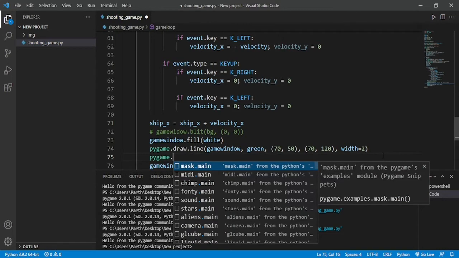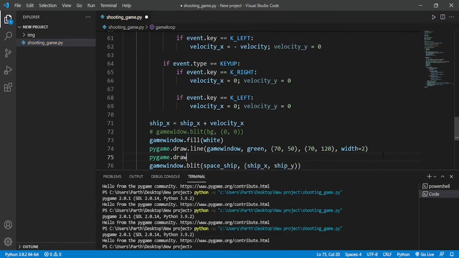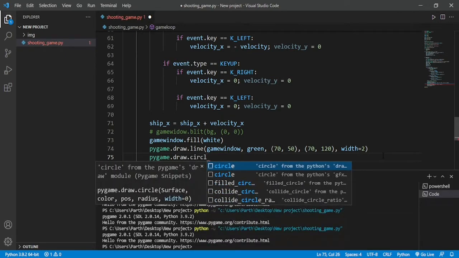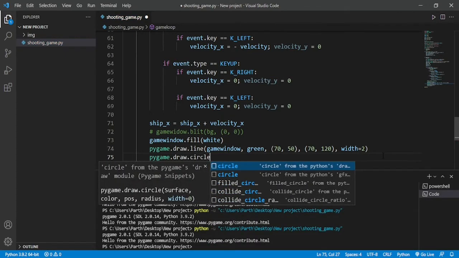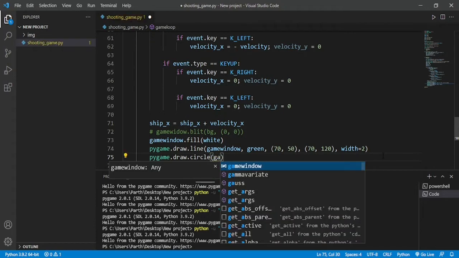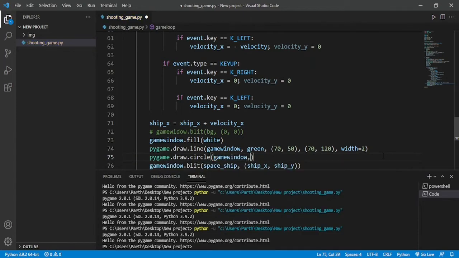Let's just draw some circle. First two things are going to be the same, pygame.draw, because we are using pygame.draw functionality. What we want with it is a circle, so we are going to pass circle. It is also going to take some parameters. First two are going to be the same. First is going to be the game window screen, and second is going to be the color. Let's just use red this time.